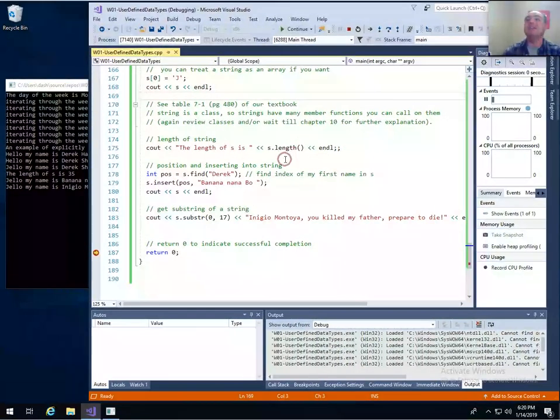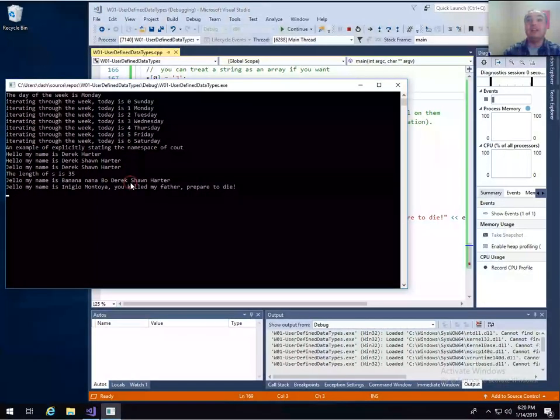And then also there are a lot of member functions that are defined for these string objects, these string data types. So you should look at Table 7-1 of our textbook to see not all of them, but some of the most useful ones. You can do things like find the position of a substring. You can do things like insert. So here I insert these characters at position 5, just before the position where Derek occurs in the string S. So this string will go before Derek, and then we'll output this. So we'll get this line here: my name is Banana Nana Bo Derek.